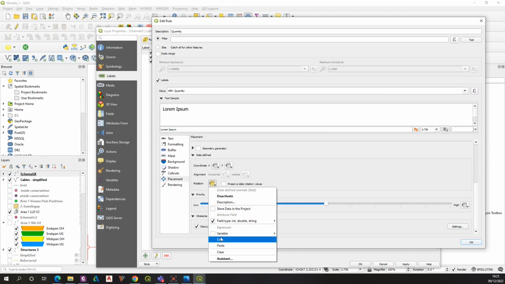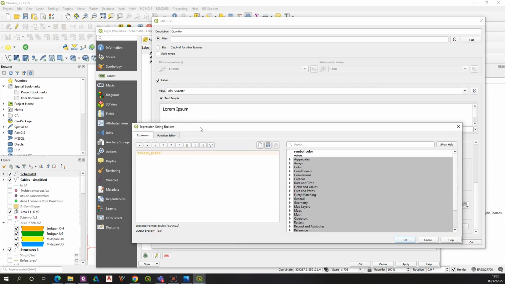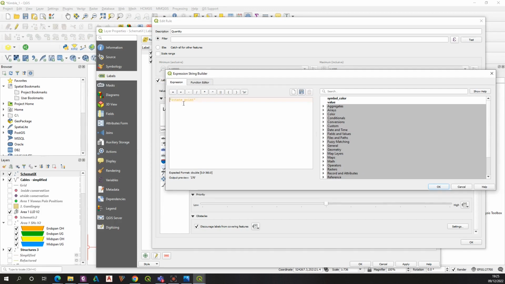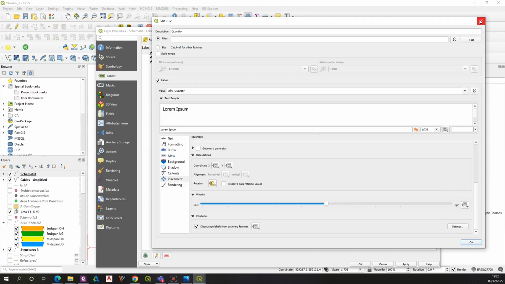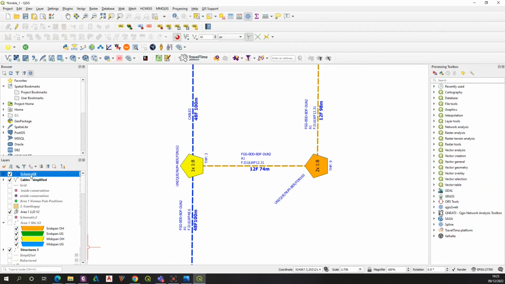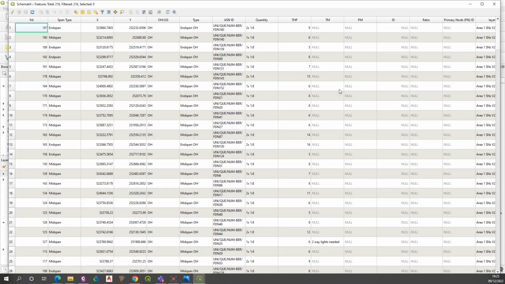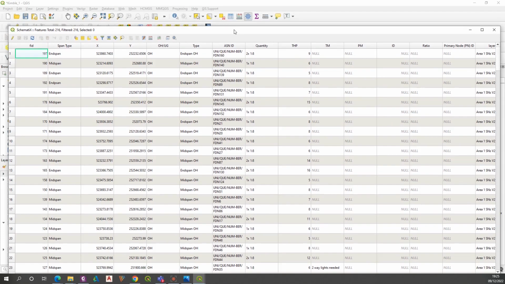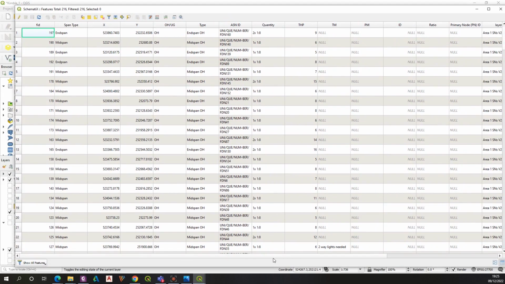If I go to the rotation, I can click edit and see what variable has been put here. The variable is rotate point. Where does it come from? The preview is 270, so let me open the data attribute table. Maybe in the data attribute table you can find the stuff considered already in this setting.